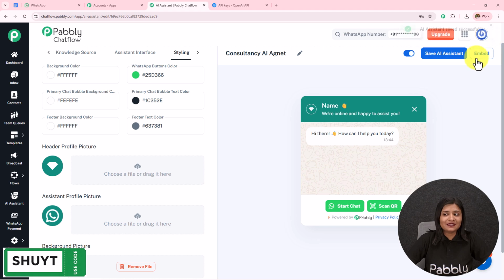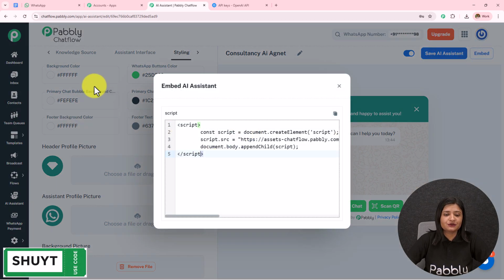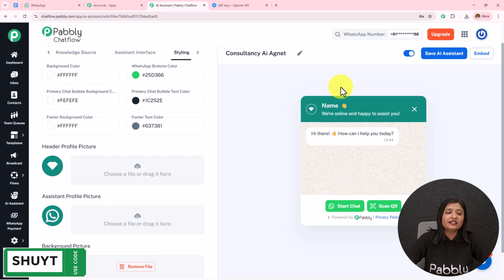Now you can also embed this AI assistant to a particular website using this code to that website, and whenever someone clicks on that, they will be redirected towards the WhatsApp conversation. Now on the left hand side where you can see all these options, so I'm going to open the inbox and tell you and teach you how you can assign this AI assistant to a particular chat, to a particular group or to all the contacts.